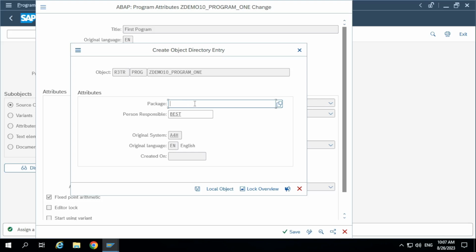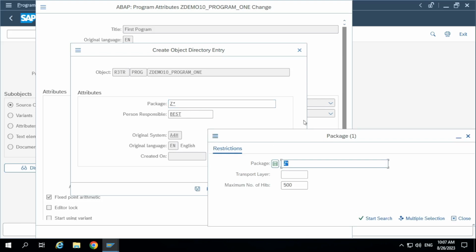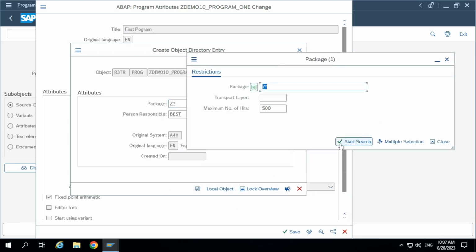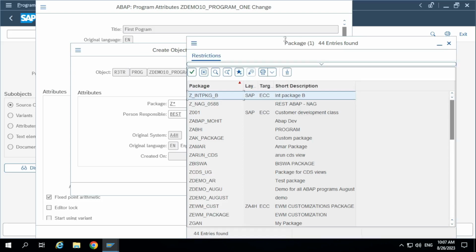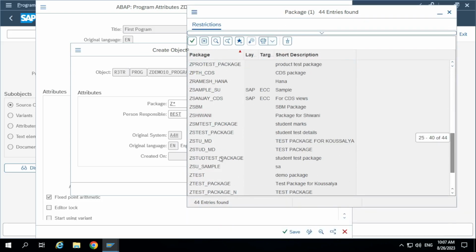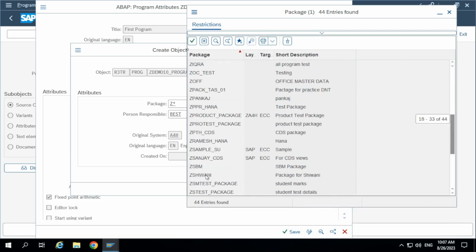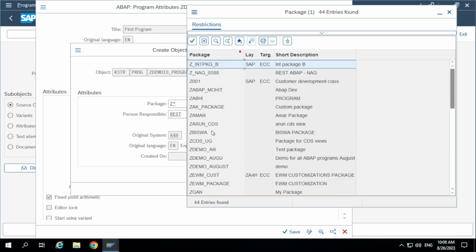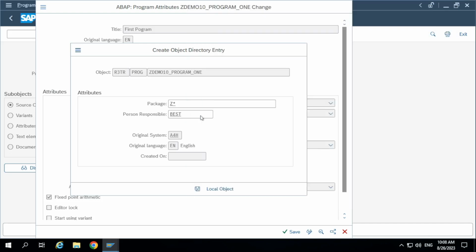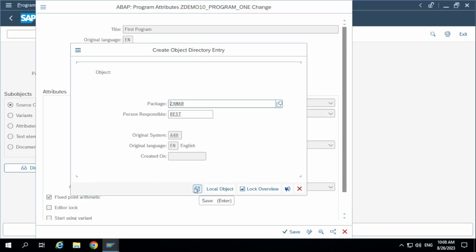For example, let me select one package. I'll search. Most probably they might be custom packages starting with Z or Y. I'll find some packages starting with Z. I'll assign a package name today instead of saving it in local, so you can see the difference. There are a lot of packages created by other students, right? Let me select this one. Click on save. Now our program will be saved in this specific package.